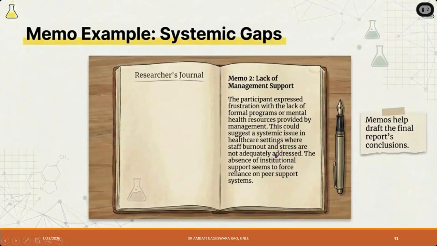The absence of institutional support seems to hold reliance on the peer support system. So here, the memo is going to help us draft final report conclusions or come up with the best insights from your data.